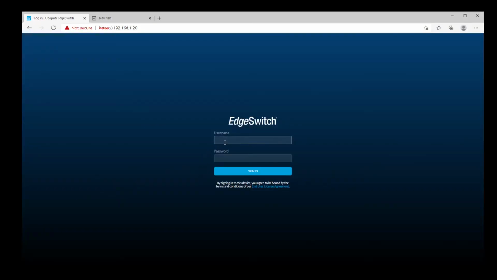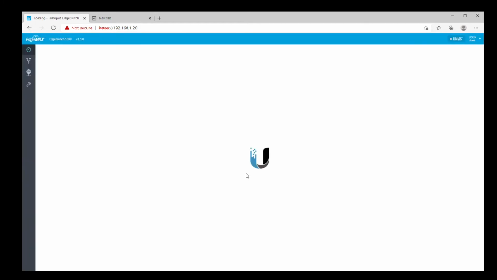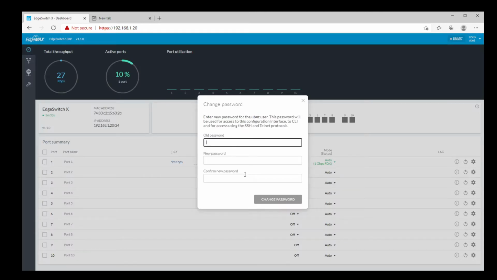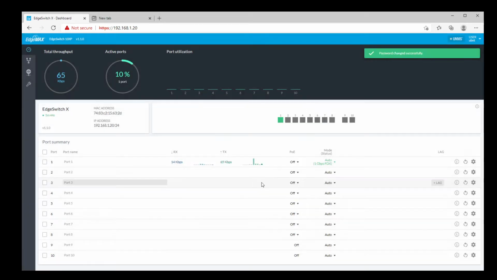Okay, we're going to log into our EdgeSwitch now and get it programmed. We'll log in as UBNT, password UBNT, then we'll change our password here. Now you see the main screen that shows all our active ports.